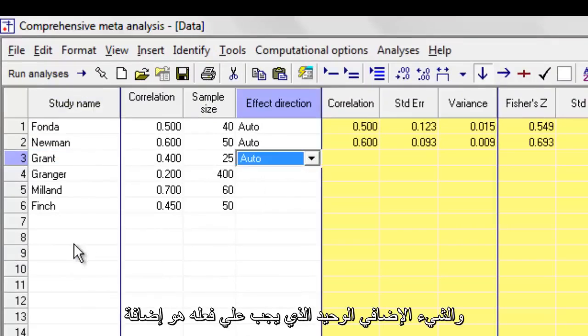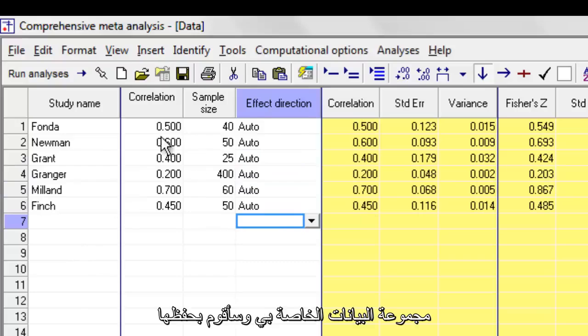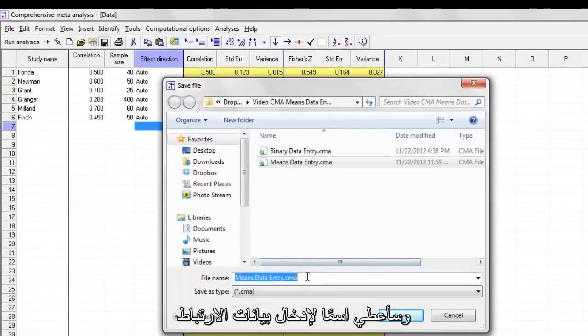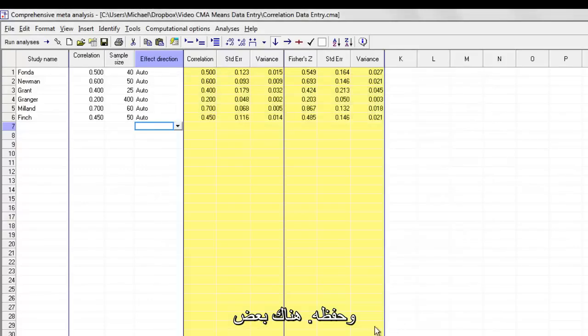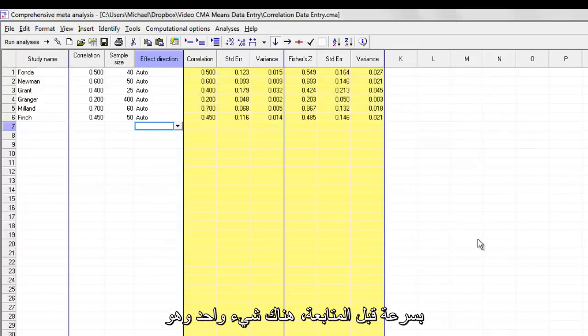The only additional thing I need to do is to add auto for each of these. And now I have my data set. I'm going to save that. I'm going to give it a name of correlation data entry, and save it. There are a couple of other things I'd like to show you quickly before proceeding.